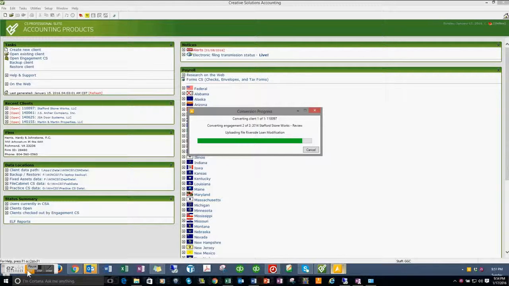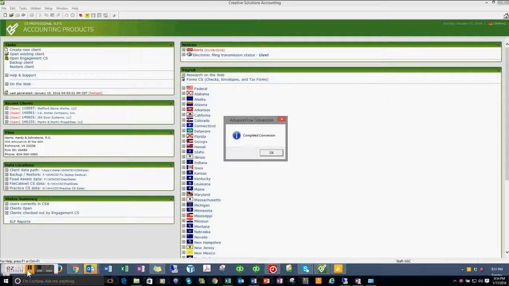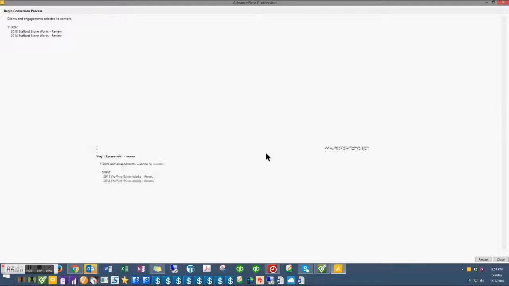And we are back. We're almost done, finished with the second engagement. I'm allowing the last pieces to upload now. As you can see, it's uploading the trial balance and then the journal entries. And then once it completes the journal entries, we will be done with the conversion. You can see we've got the conversion complete dialog box. We shall click OK. It goes back to where we were, and you can either restart if there's other clients that you want to convert. Right now, for this demonstration, we're done, so I hit close.